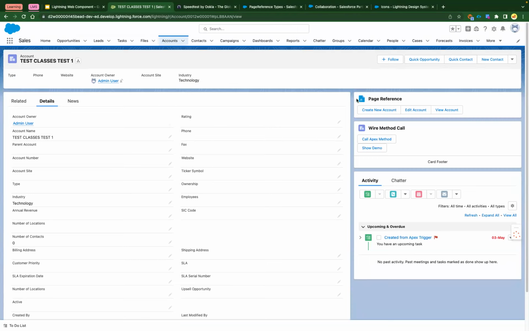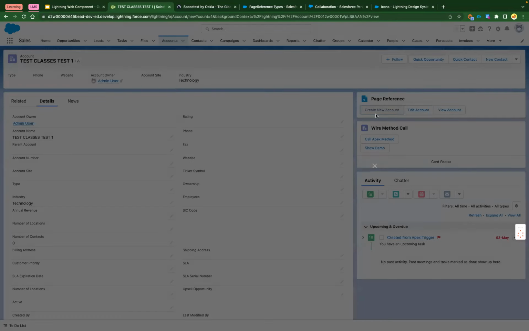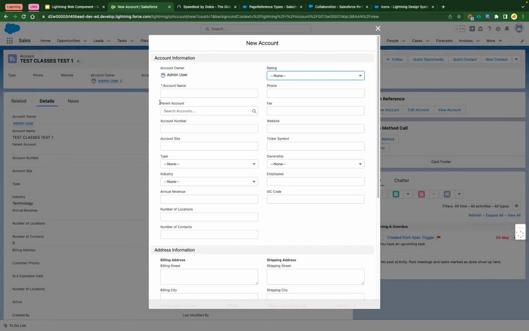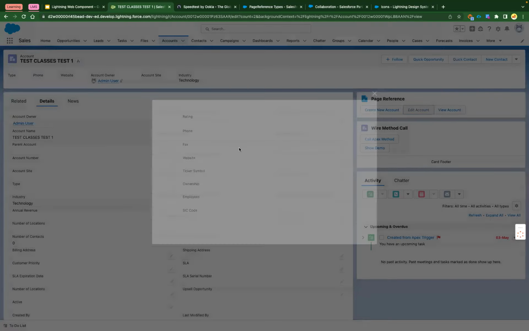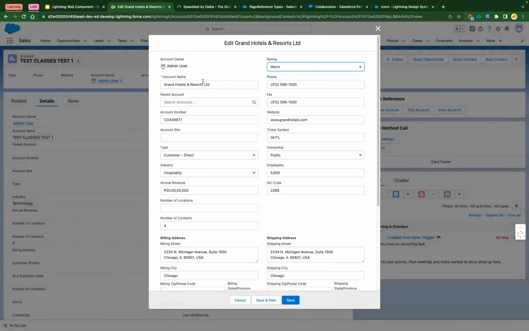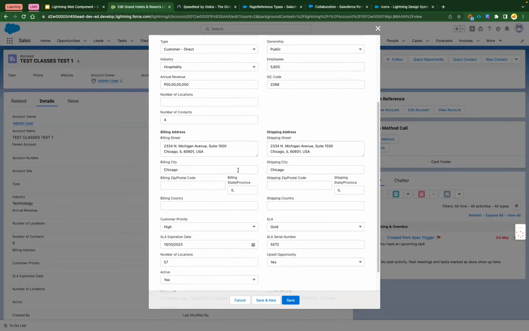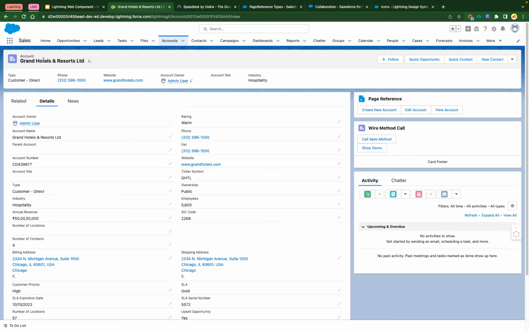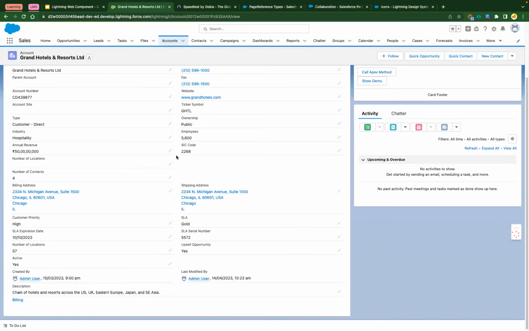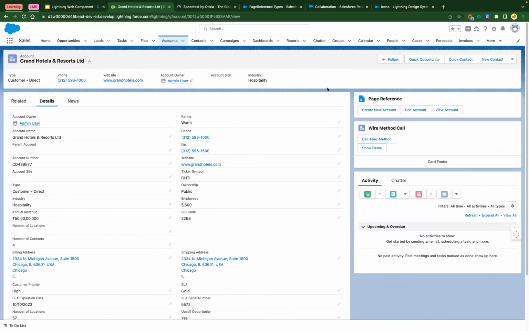So you could see here, we've got the icon that says music. We've got 3 different buttons. You click on create new, it opens this new modal for you, and that's fine. If you click on edit, it's going to open the edit modal for the account whose ID you have provided. And if you click on view, it's going to navigate to that particular account, which is now Grand Hotel Resorts. This is just a simple navigation that we have seen. There are multiple navigations that we could use.